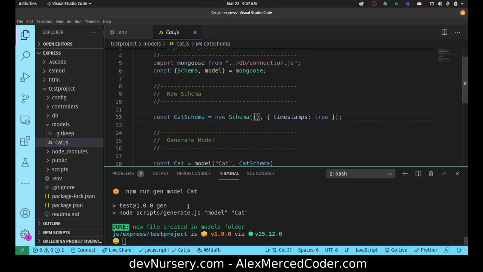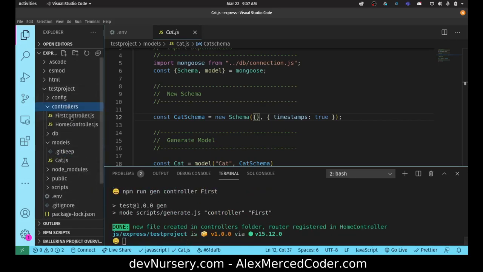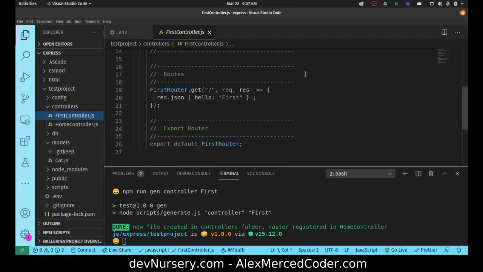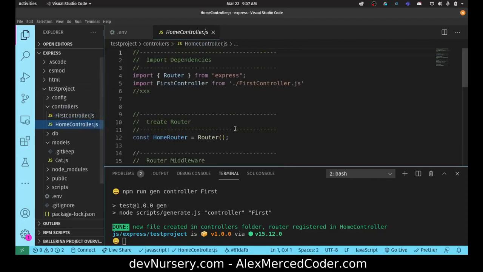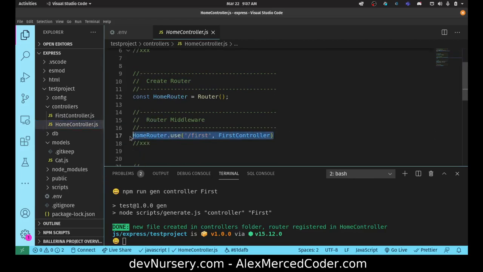Pretty nice. Okay, if I want to create a controller, npm run gen controller first. I run that, and not only is there a first controller file now ready to go, but it's already been imported into my home controller and already registered as middleware. So I don't have to do all that, it's just ready to go.